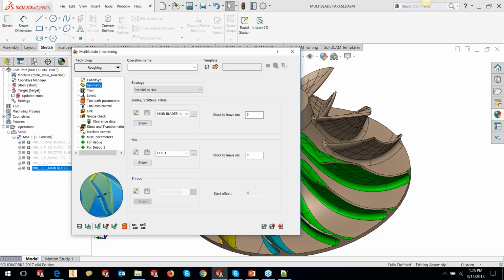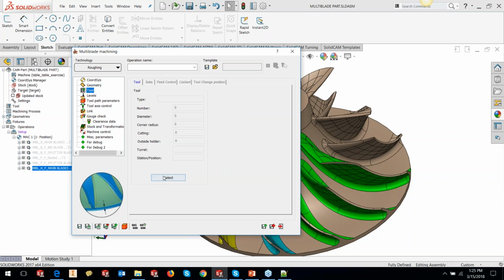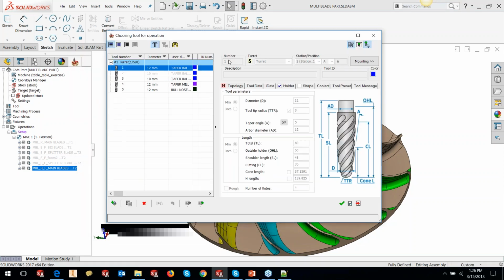I would like to keep about 0.5 millimeter stock on the blades and splitters and about 0.5 also on the hub. The tool here I'm going to use, by the way, we support all the possible tools that you can think of. We support bull nose cutters, end mills, ball nose, taper ball nose, taper mills. We support all these cutters. However, a word of caution: the taper ball nose gives you the best results for roughing. It's also very good for axis movements on the machine.